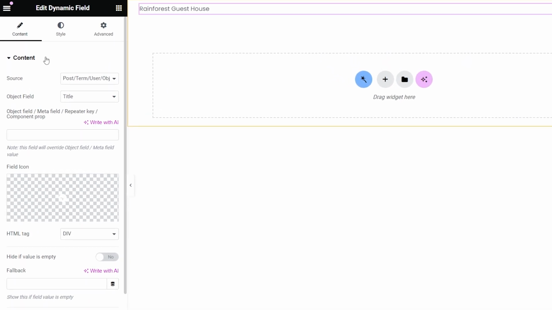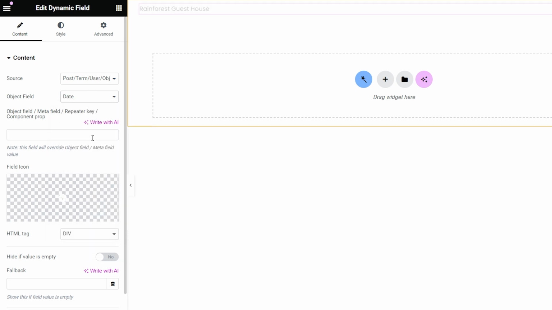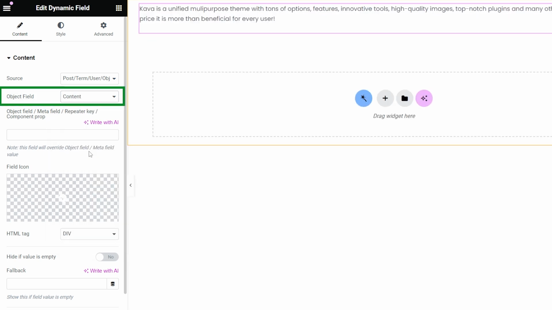The first one is source. In the dropdown, you can see a list of available sources from where the data will be pulled out. In case of a post, term, user, object data, the content will be pulled from the default meta field of the post, term, user, or object. The field can be specified in the object field select.